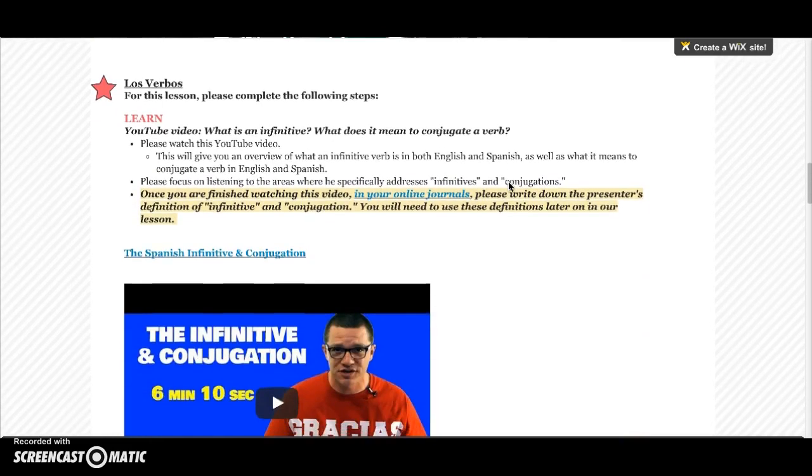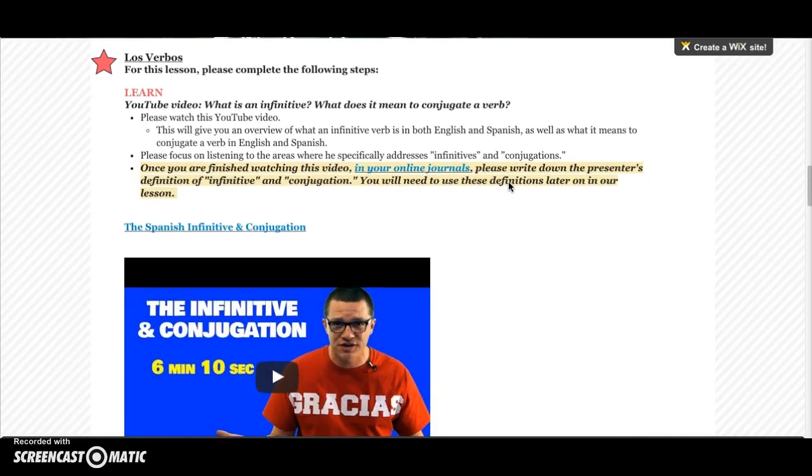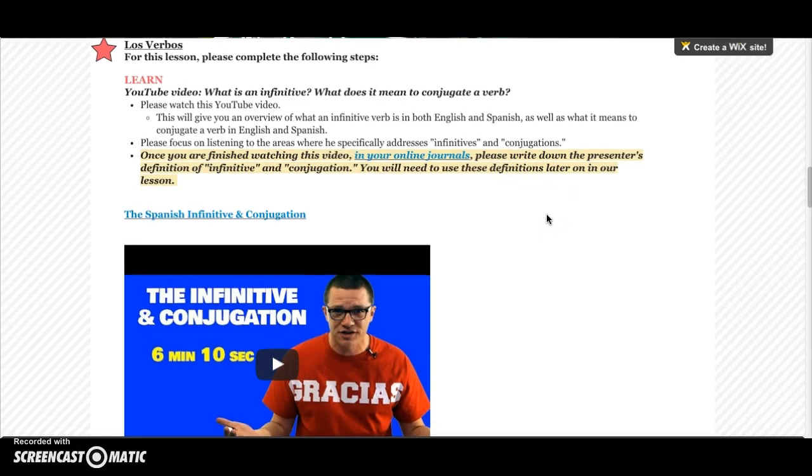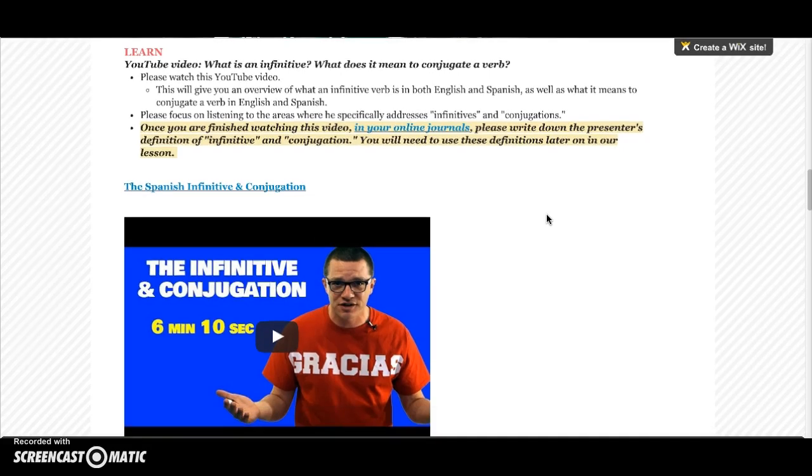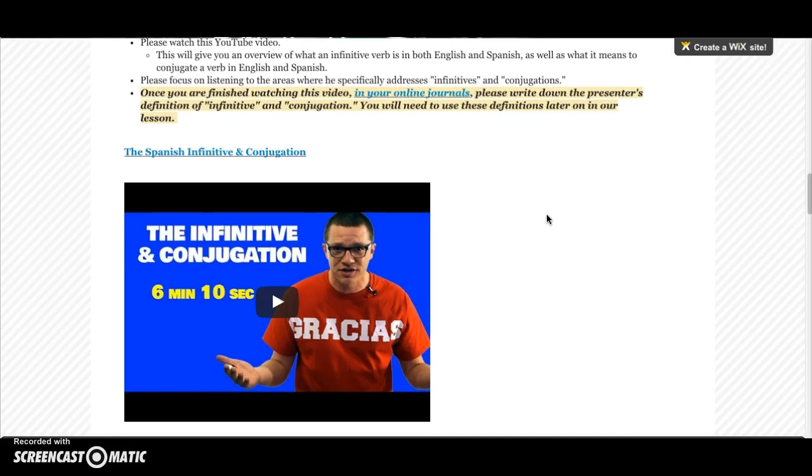Now we're on to the main chunk of the lesson, Los Verbos. So first we have our Learn section. Again, you'll be watching this YouTube video about the Spanish infinitive and conjugation. You must write down the presenter's definition of infinitive and conjugation in your online journals. We will be using these definitions later on in our lesson.